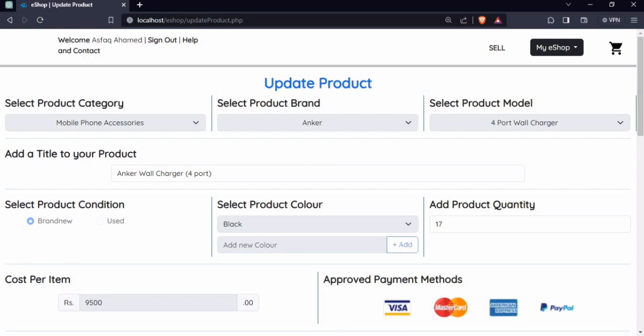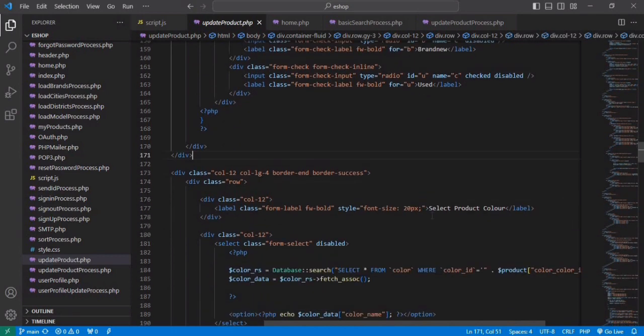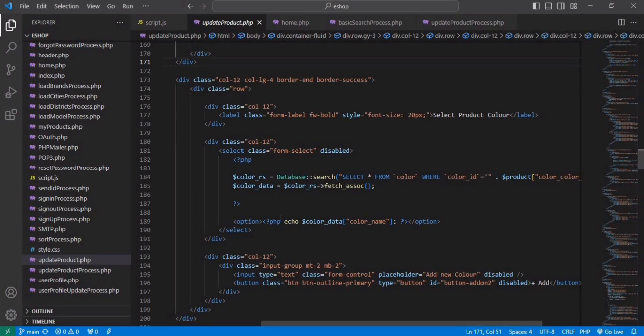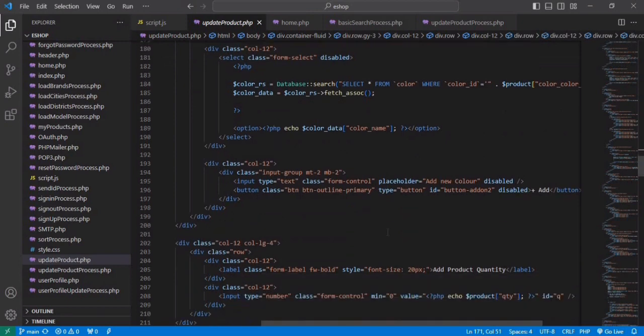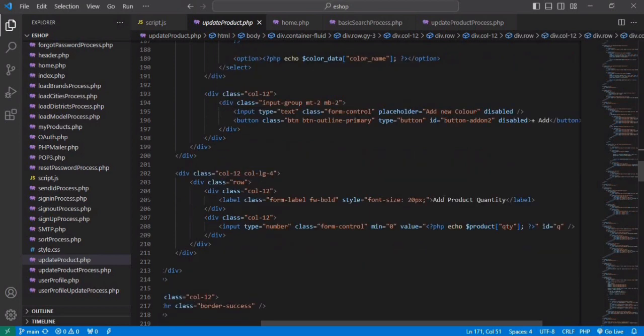So the brand new field or the radio button is checked. Next, the product color also we have obtained from the product table and checked the relevant condition and printed the color name. And then we have disabled the add color button. The add color button is available only when adding a product, not when updating a product.